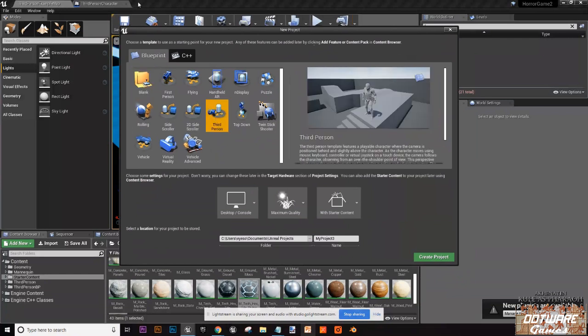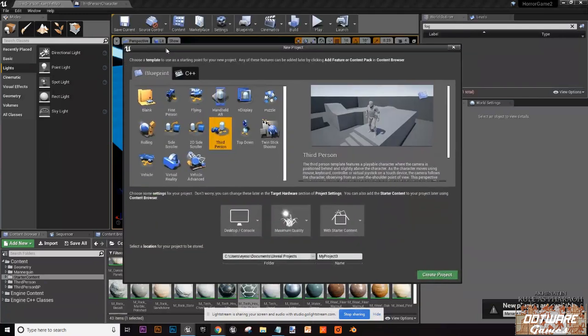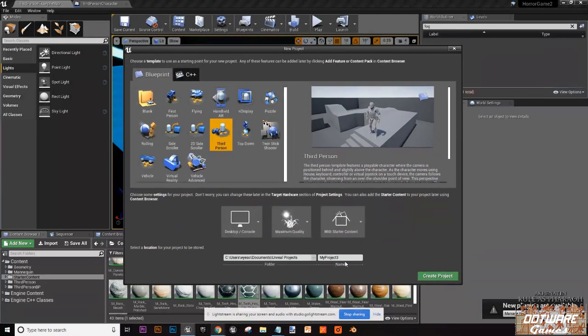I can tell you right off the bat, we're going to be doing a third-person template again. So when you do have File, New Project up here, I want you to choose third-person template, and you can just name this NPC project. And then hit create.